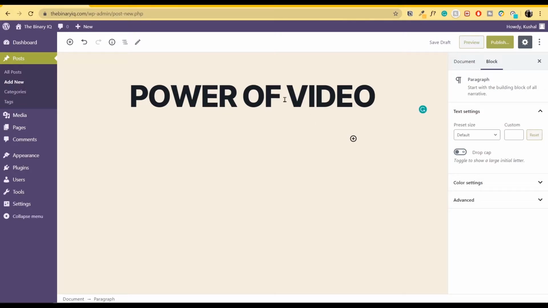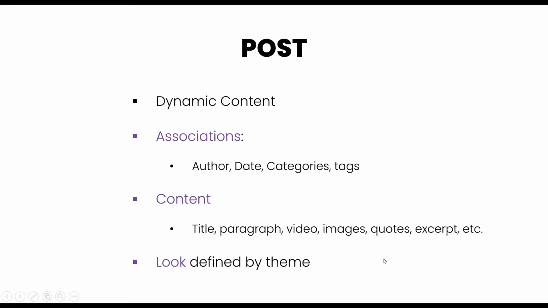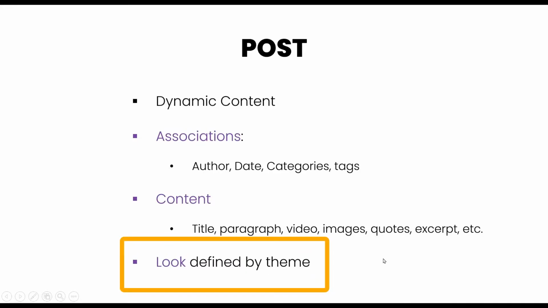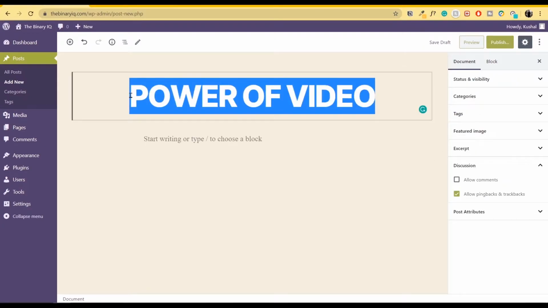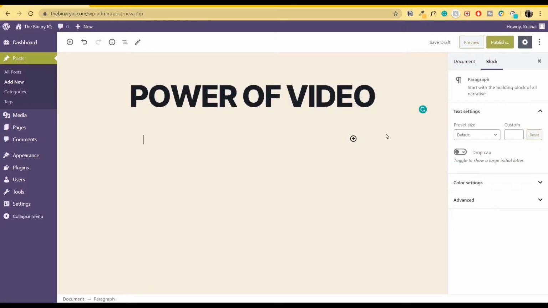Now, one thing to note down, as I said in my presentation, is that the look of a post is defined by the theme. Just keep that in mind. So whatever you're seeing right now, the text size and the background color, everything is defined by the theme.